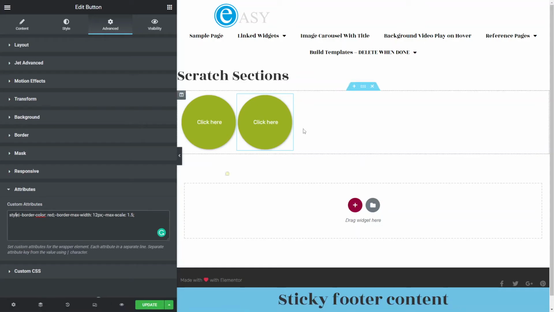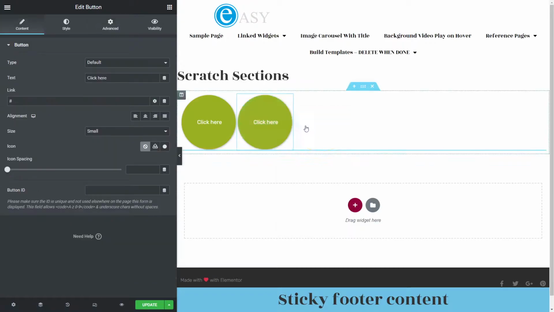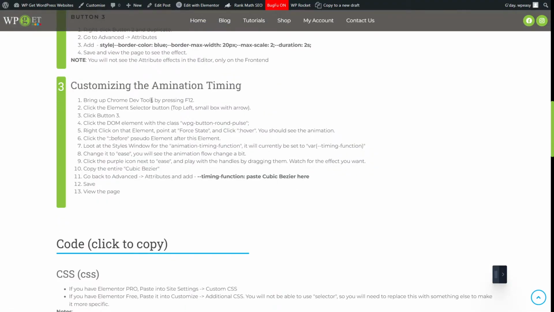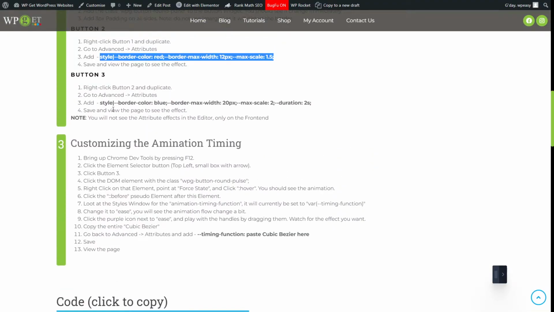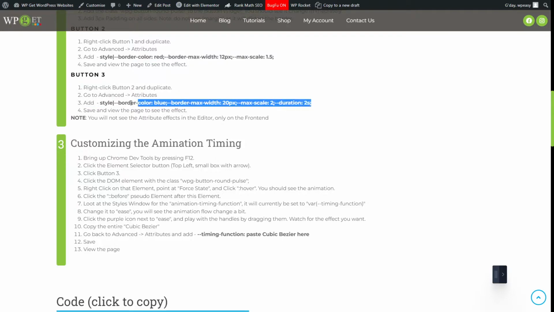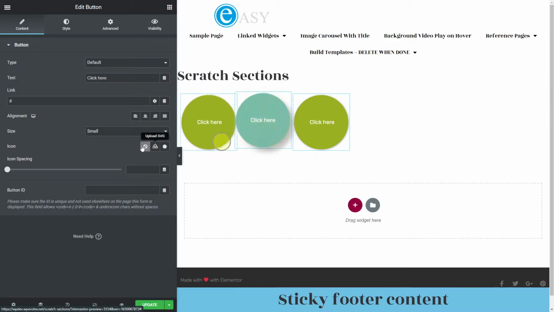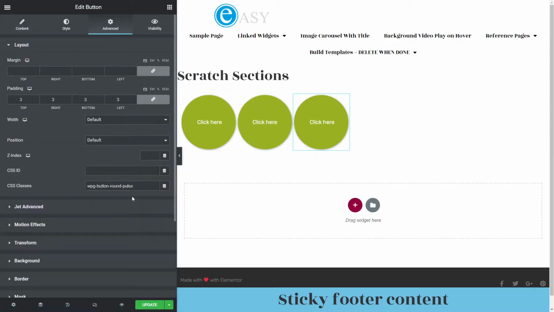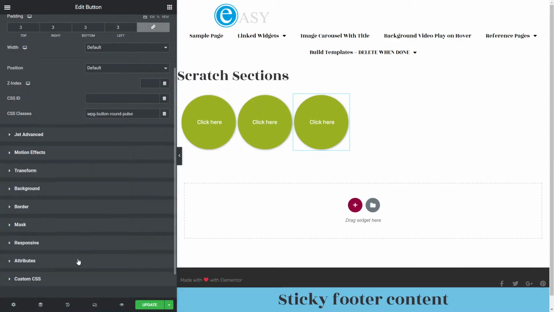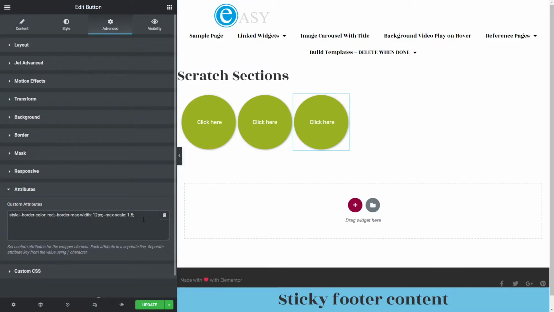Right click on button 2, duplicate that. And this time we're going to copy this rule here, and we're going to paste that into the advanced attributes. Update that.